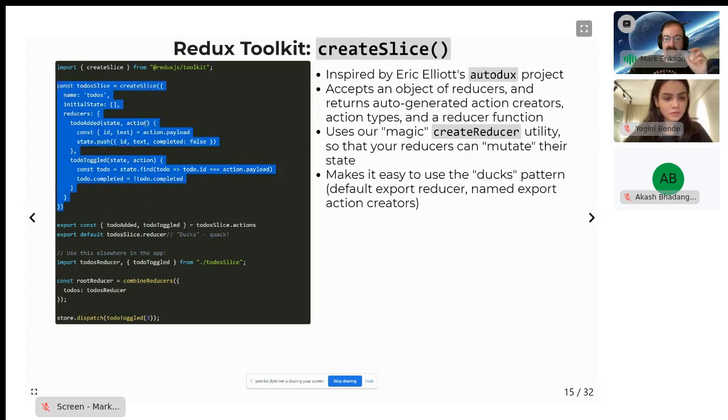And this is the way you really should write all of your Redux reducers today. You notice we didn't have to write any action type strings. We didn't have to write any action types or any action creators or switch statements or anything else. We just write a couple functions, give them names. We get the action creator for free, and it generates the reducer for that slice.